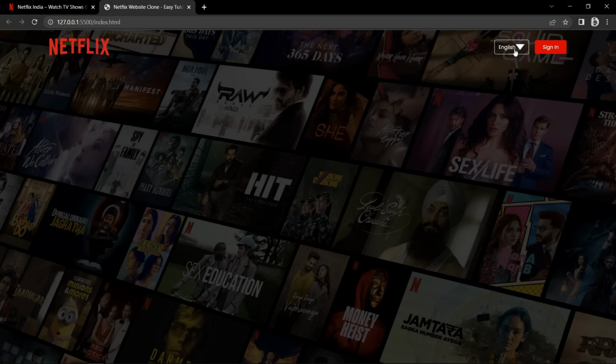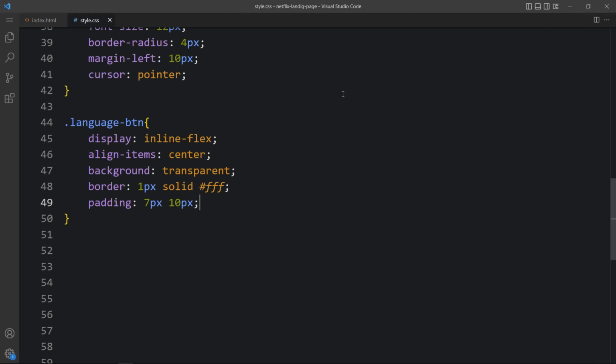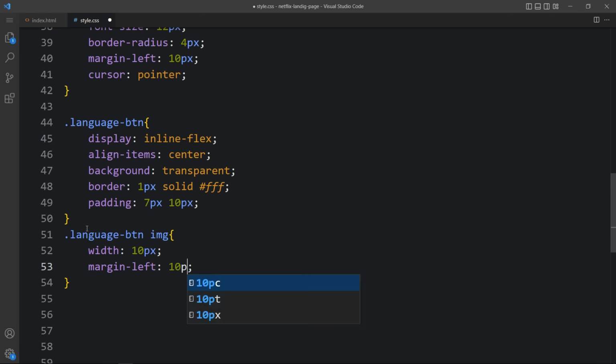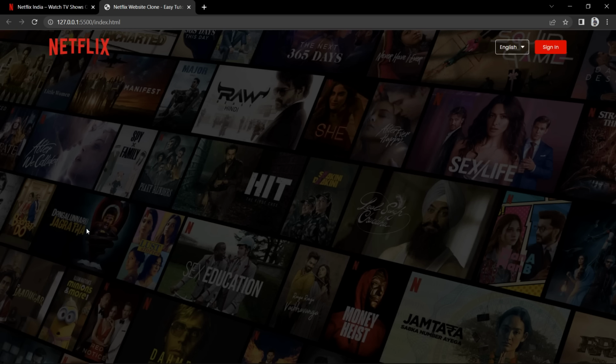We have to fix the size of the down arrow icon. So let's come back. Here we will add this class name, then write img. For this image, we have to decrease the width. Then we will add the space between the text and image, so margin left 10 pixel. Now the language button looks perfect.